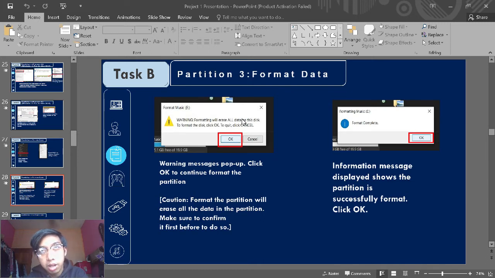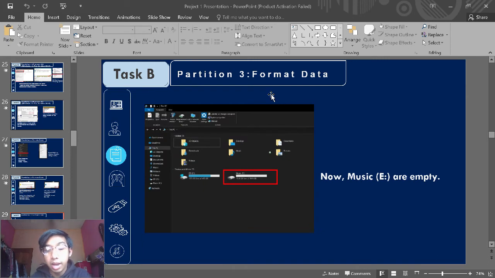And after the formatting process is complete, an information message will be displayed showing that the partition is successfully formatted, and then click OK. Now the selected partition, in our case the music, which is E, is empty.